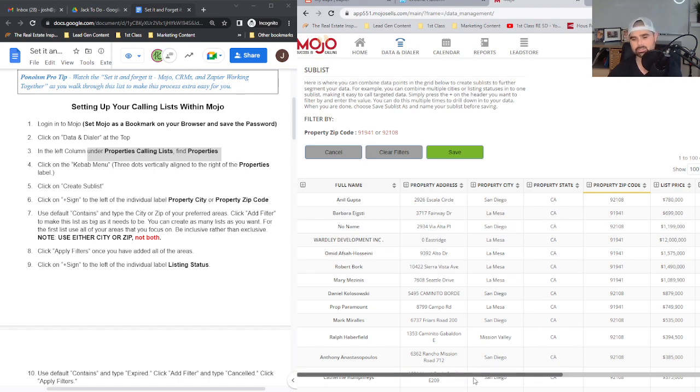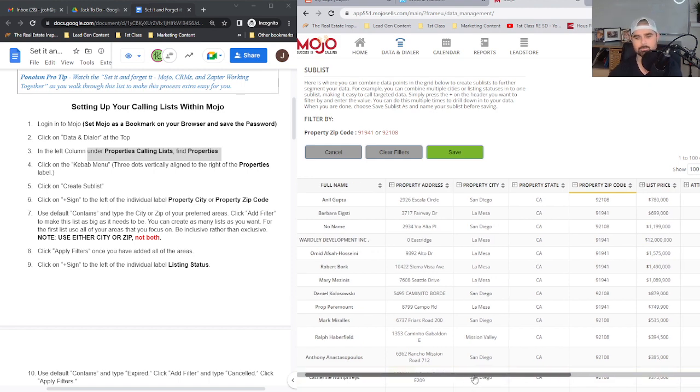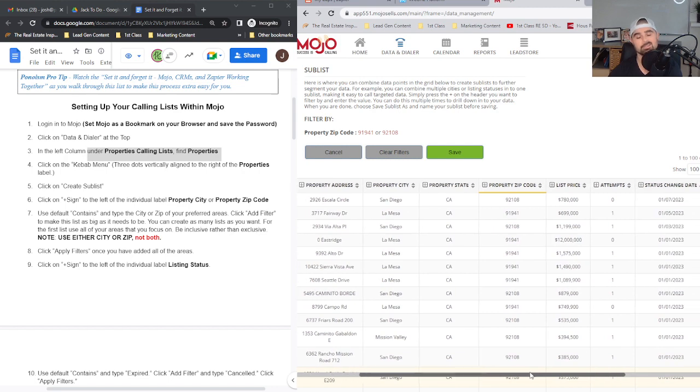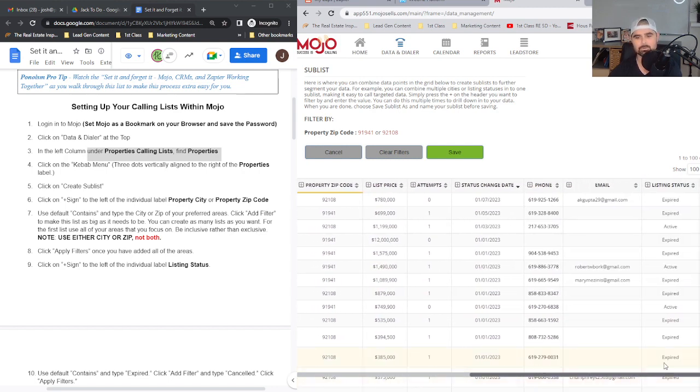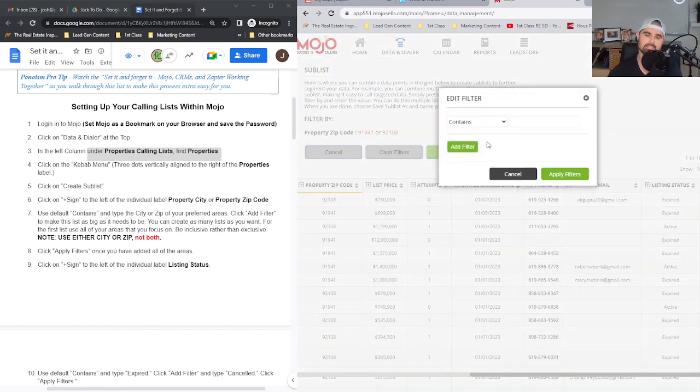Now we're going to look to the scroll bar right here, this dark gray bar, and we're going to click on it. We're going to grab it and we're going to drag it to the right. We're looking for the listing status column. And if you're having trouble finding it, just look for the active, expired, cancel, the different data here. Right next to listing status is a plus sign. Go ahead and click that plus sign just like you did previously.